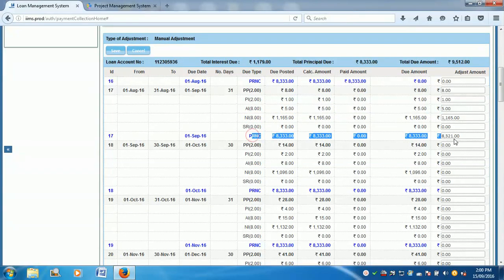The sequence of adjustment will automatically try to adjust: first priority is penal on principal, second priority is penal on interest, third is additional interest, fourth is normal interest, and the fifth and last one is principal. This is the order of priority you're going to adjust. If there is any other excess amount, then it will adjust with the principal. If the party paid excess amount, then it will adjust with the principal amount of the next month.